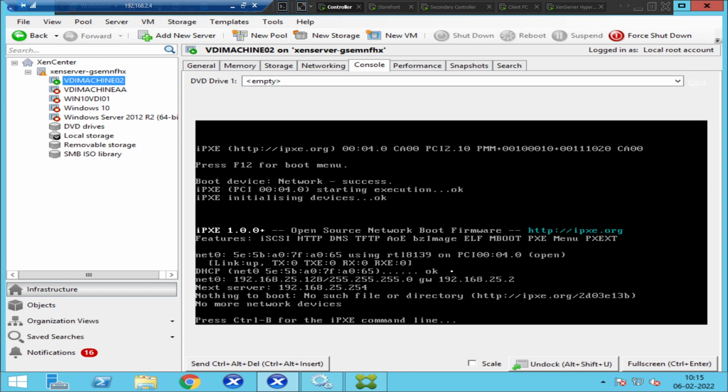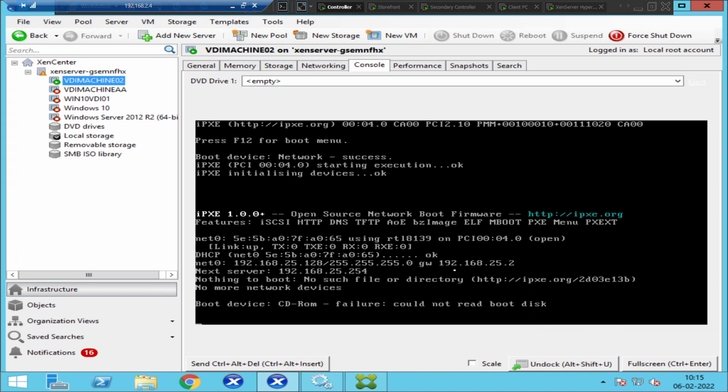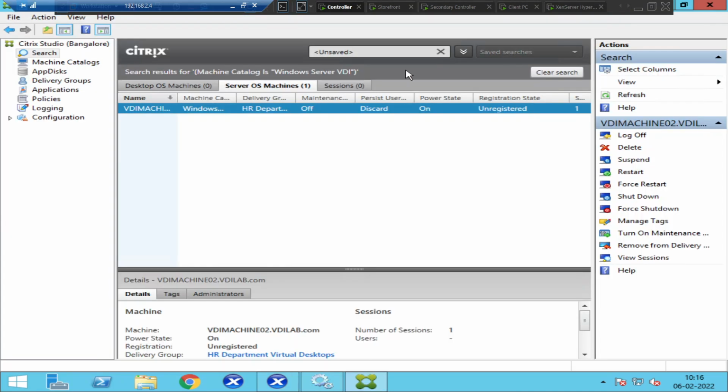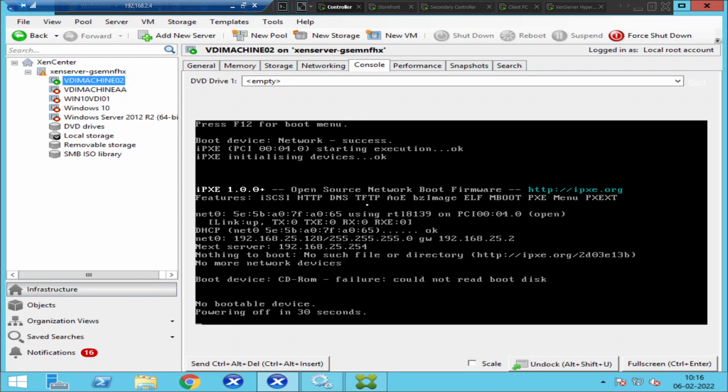Okay, if you see the console, it says CD-ROM failure, could not read boot disk. No bootable device, powering off in 30 seconds. So it is going to power off in 30 seconds. This is the reason why this machine is in unregistered state. Once the machine goes off, the status would change to power off state. So for some strange reason, we see that the machine is powering off automatically. We need to find out why this is happening.